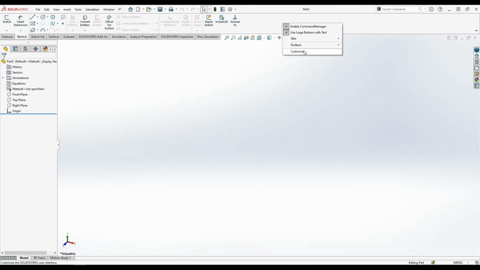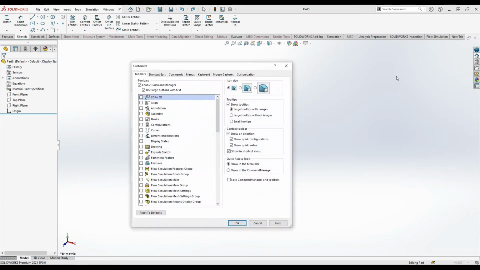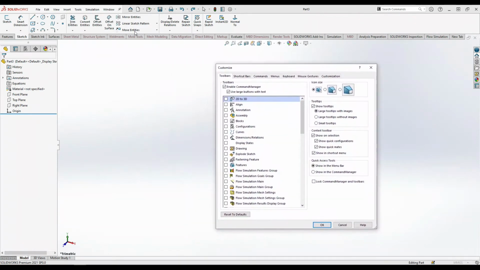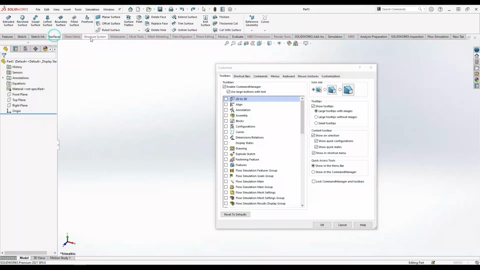Once you click customize, here you can see the light red color. So many tabs are showing, and the black tabs are active, and the red tabs are not active. If you want to activate one, just right-click on that tab. Once you click it, you can see it is active in black color.